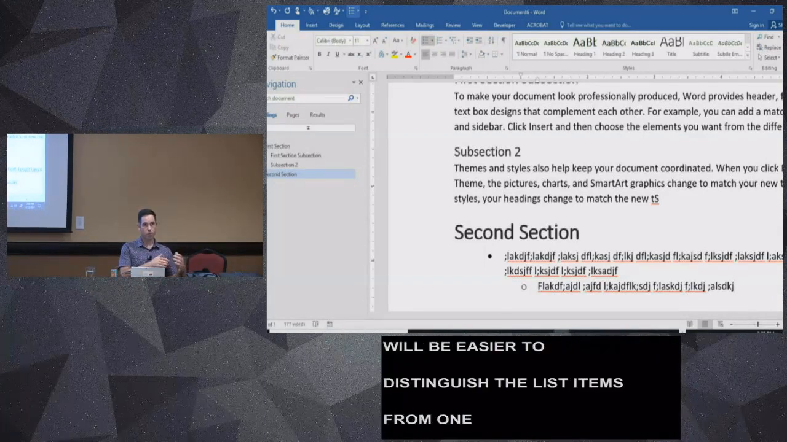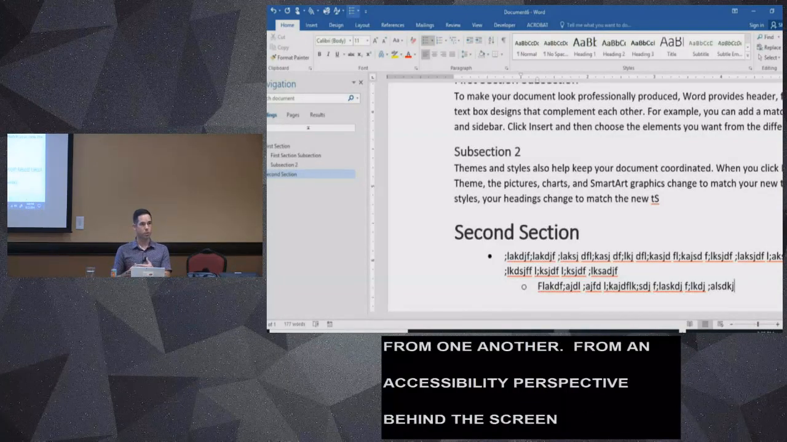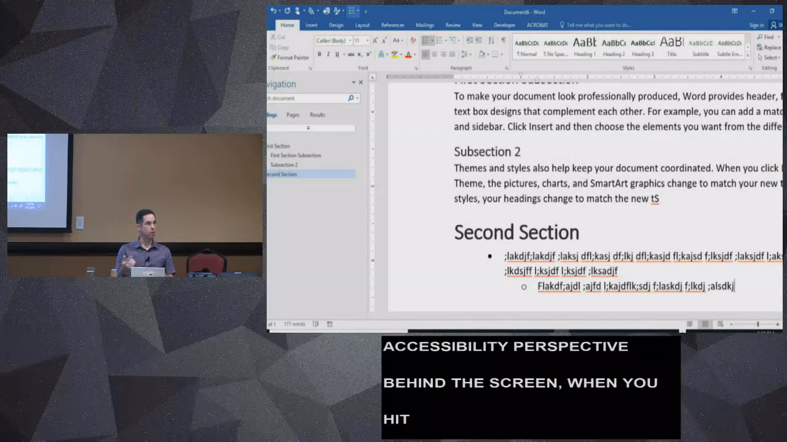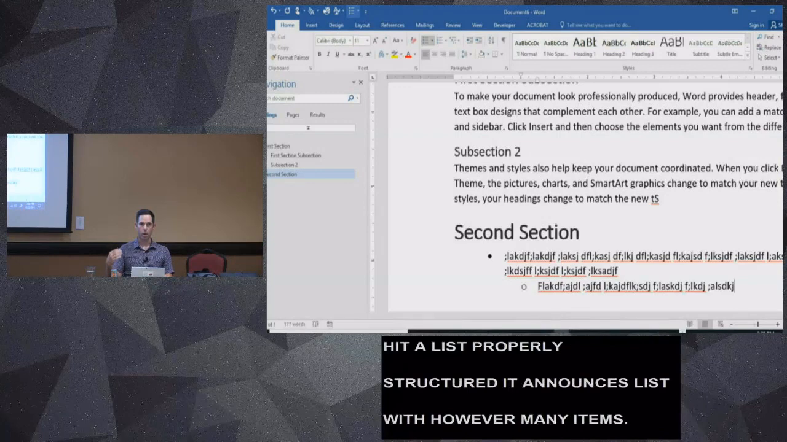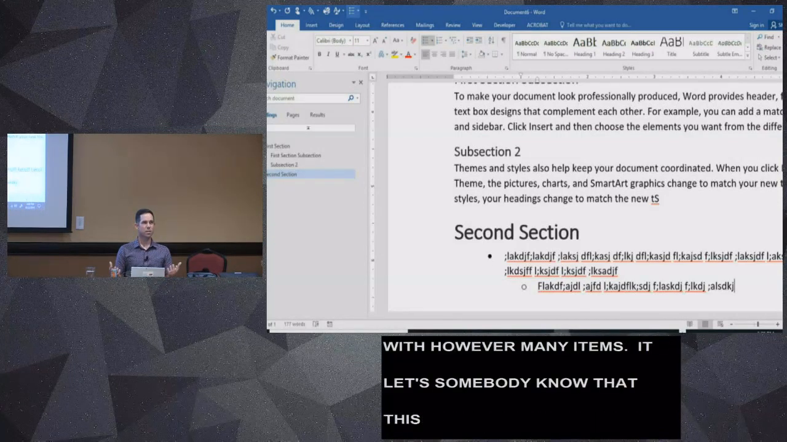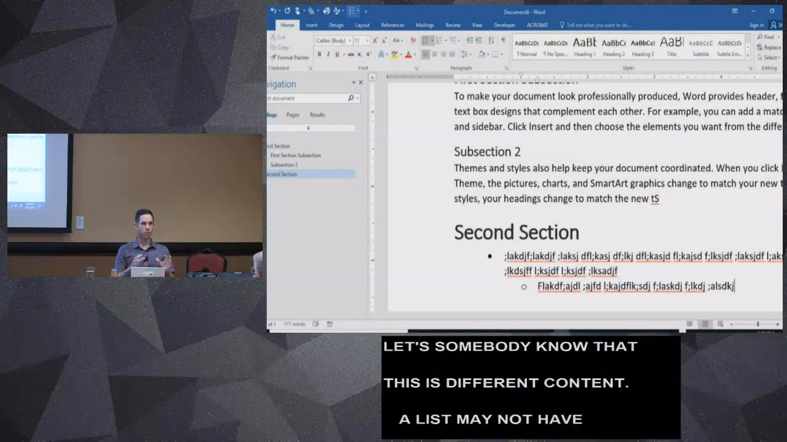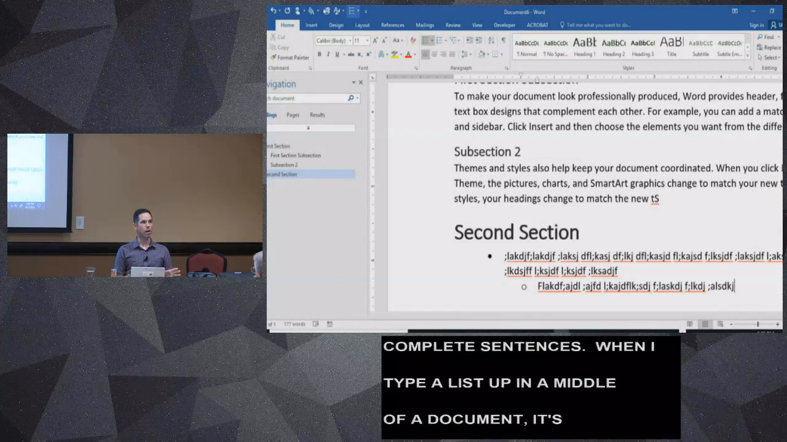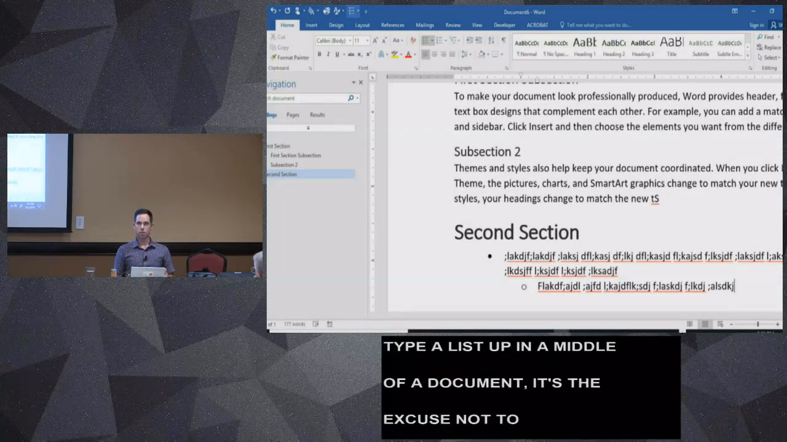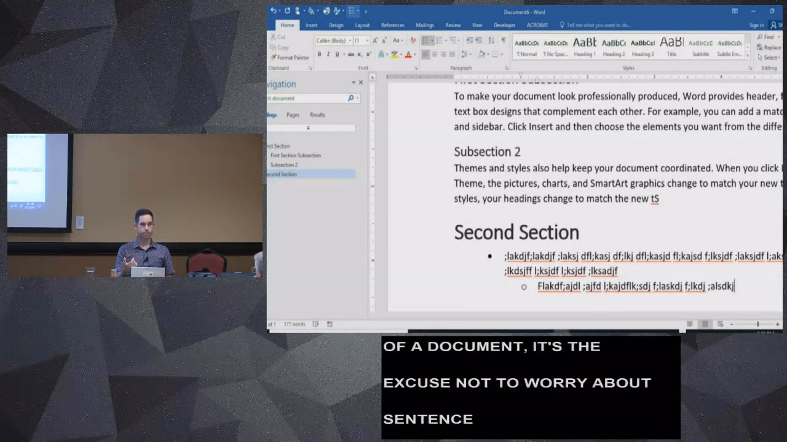From an accessibility perspective behind the screen, when a screen reader hits a list that's properly structured, it immediately announces list with however many items are in the list. So it lets somebody know this is very different content. Because a list may not even have complete sentences. When I type a list up in the middle of a document, it's kind of the excuse to not worry so much about sentence structure. They're going to be short points.